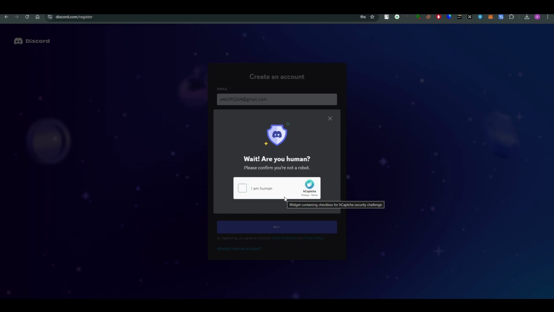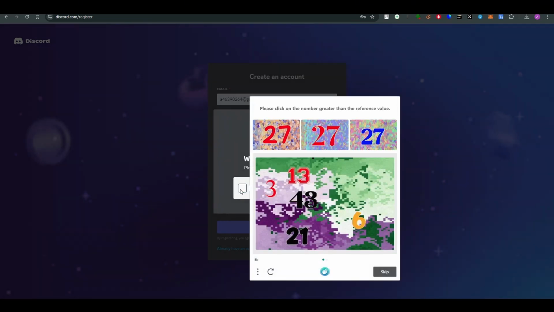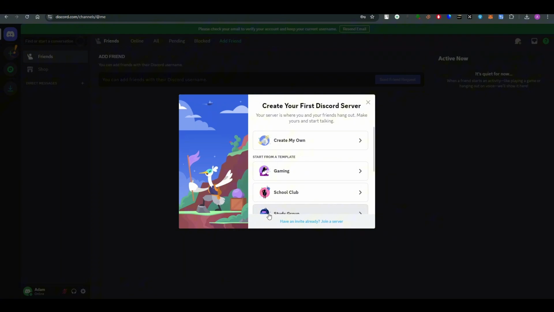After that, all you have to do is to verify your identity if you are a human or a robot. So after doing it, the account will be open. So that's pretty much it. That's how you can open your Discord account.